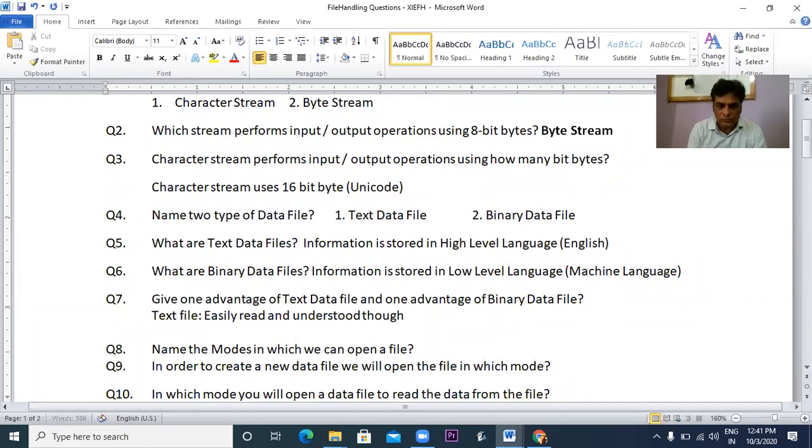notepad or Excel. We can transfer the data into Excel also easily, or Word files. We can open these files in Word also. Because the data and information stored in text file is in high level language, that is English language.